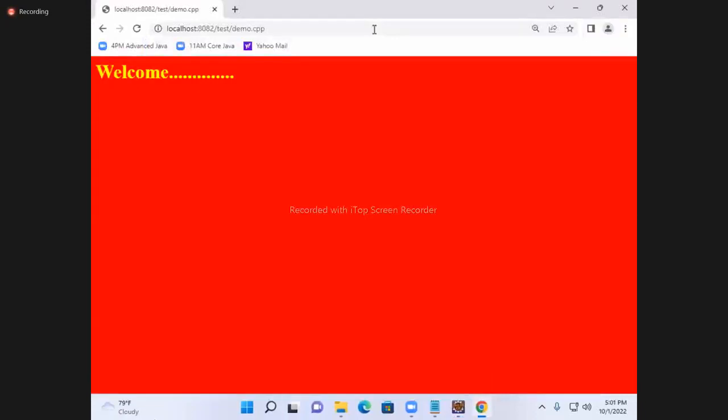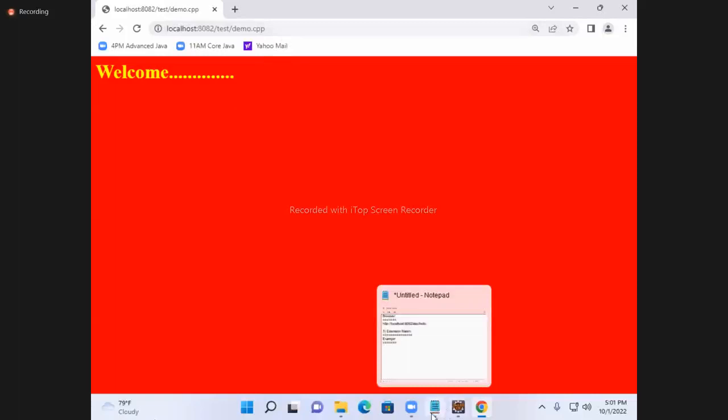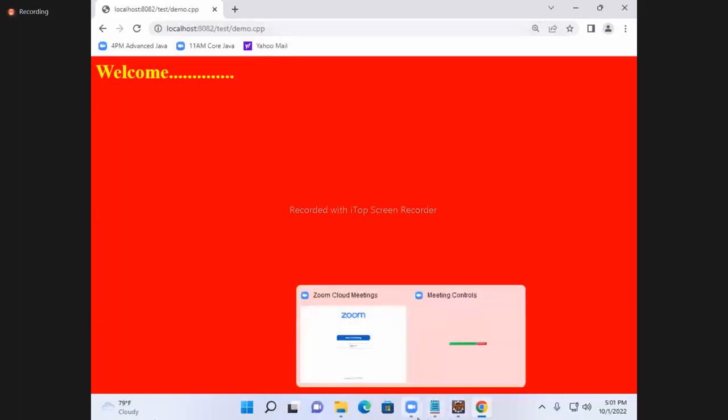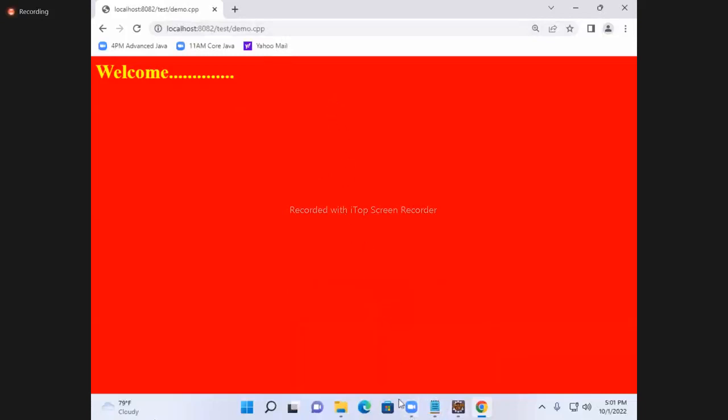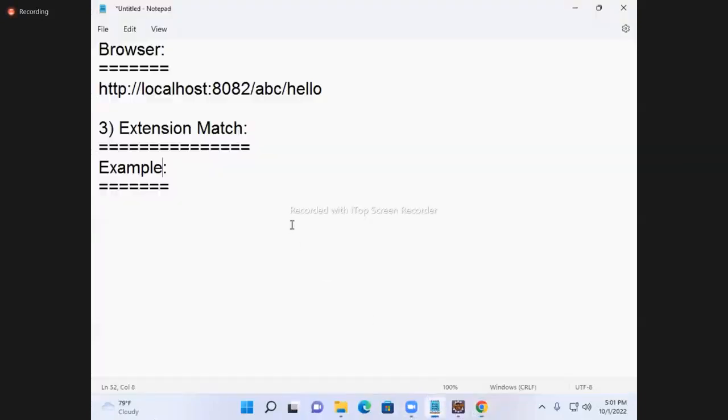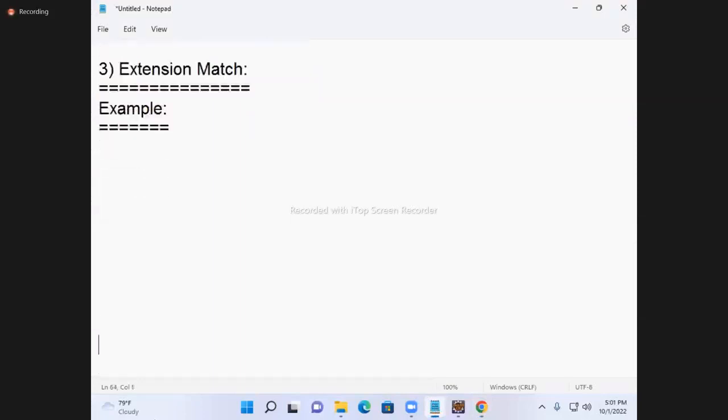See here, demo.cpp. That means, is it a C++ file? No, it only appears like a C++ file. Like in the address bar, .cpp appears. Then people will understand that a C++ program is executed, though it is not C++. Suppose I write .html, then people will think an HTML program is running, while actually a servlet is running at the back side. So this is extension match.